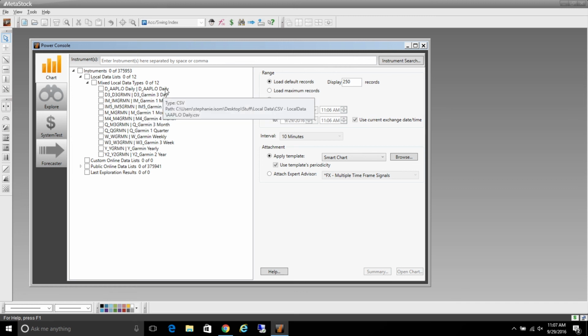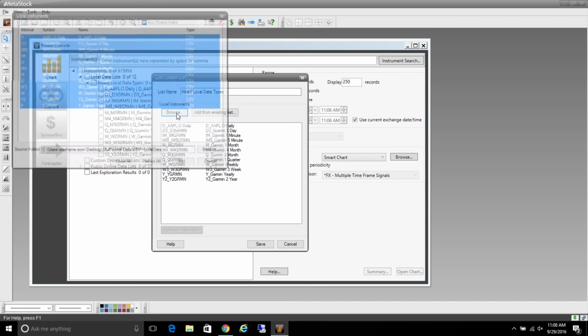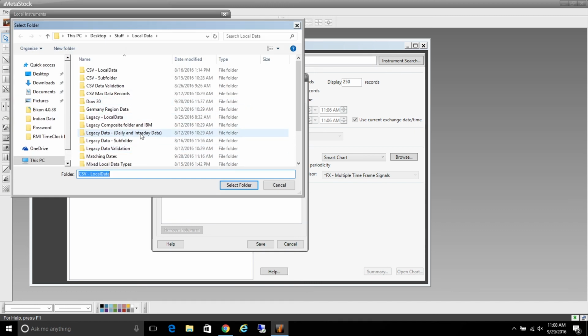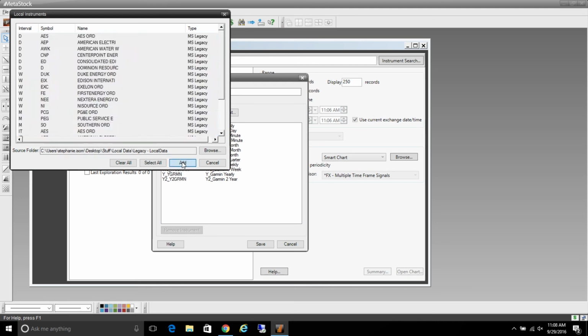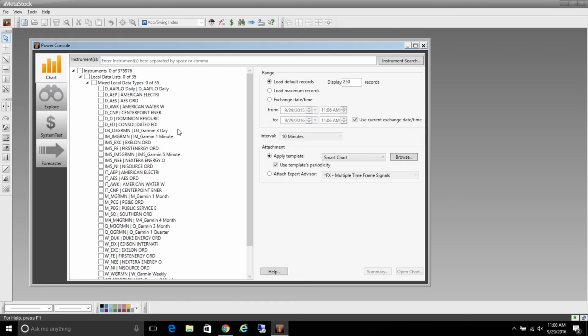Now, rather than create a new list, I'm just going to add to the one that I've just created. So we right click and select edit, and hit browse again and then browse. MetaStock has remembered the location of the last place we worked from. So I'm going to select the legacy local data, and this legacy folder has the old legacy files that you would have created in MetaStock 11 and prior. So we're going to select that folder, and you can see that this window updates with all of the legacy files. So we'll hit add and we'll hit save, and you'll see that our list of instruments jumps from 12 to 35.